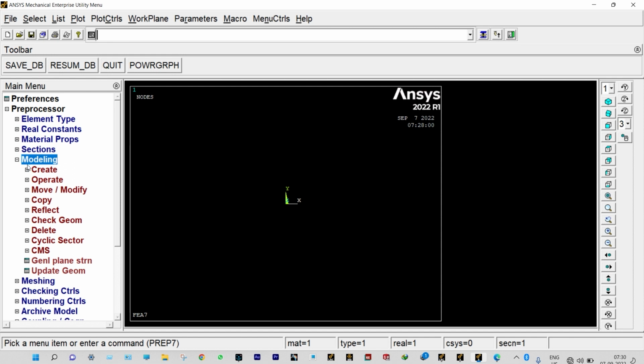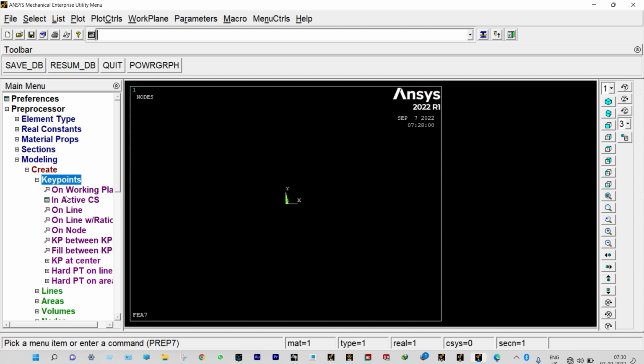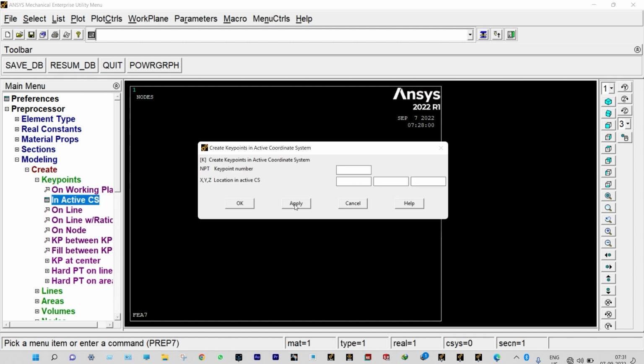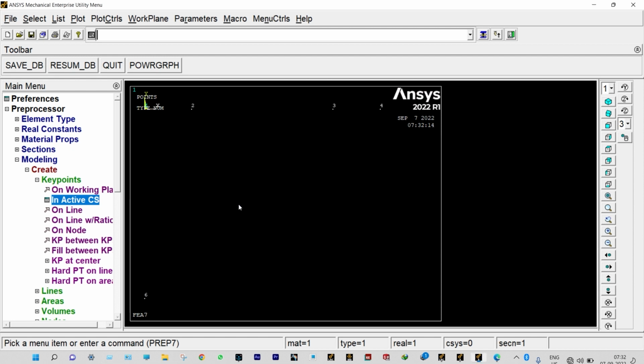and better to create key points. So starting with key points in active coordinate system, first key point will be created at origin, so apply. Second one will be at a distance of 1 meter from origin, apply. Third key point will be at a distance of 4 meter from origin, apply. Fourth one will be at a distance of 5 meter from origin, apply. And fifth one will be at a distance of 6 meter from origin, apply. And for orientation of the beam, we need to provide another key point. Let us provide that key point to be situated at a distance of x equal to 0 and y equal to -4. Okay, we created all the key points.